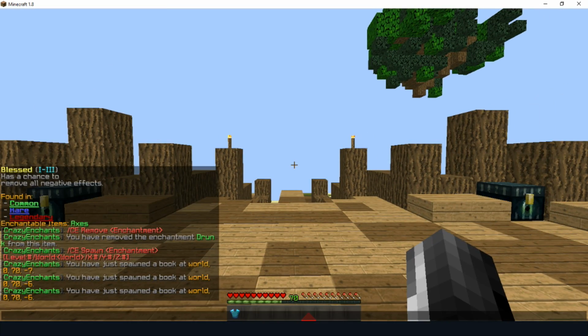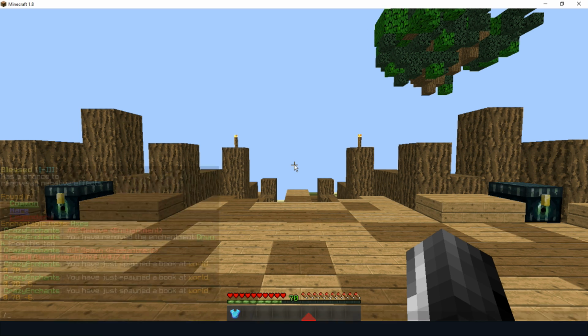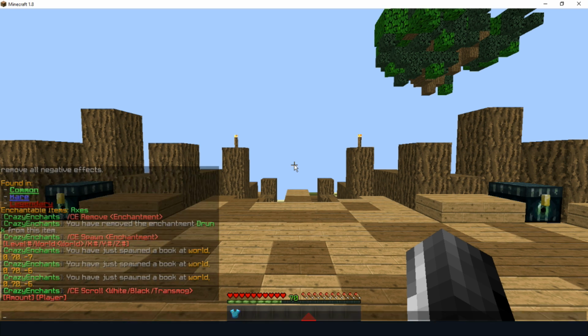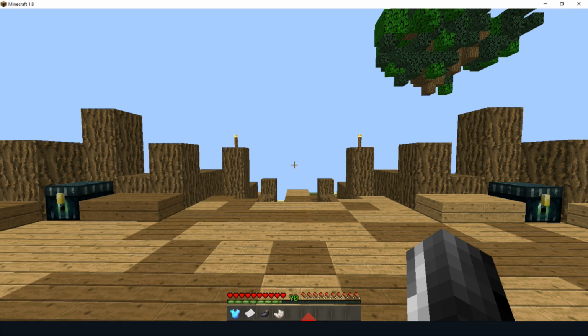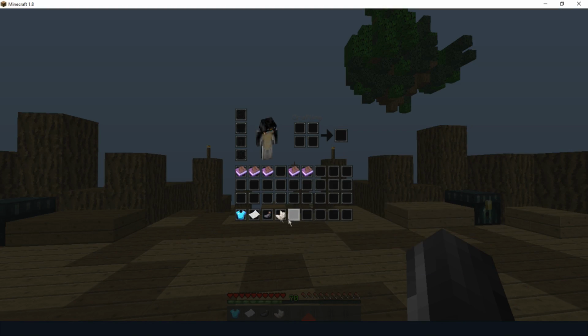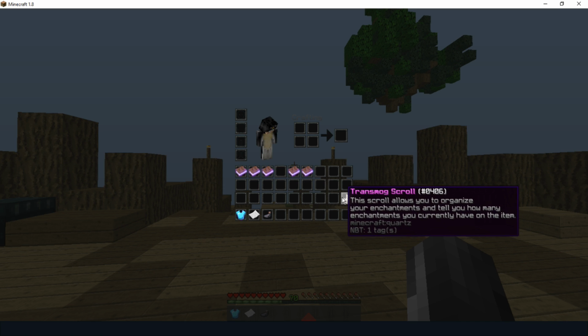The next command you can do is /ce scroll. Pretty much you can do /ce scroll white for a white scroll, black for a black scroll, and then transmog for a transmog scroll. I did not go over the transmog scroll, so I am going to put this here for later.